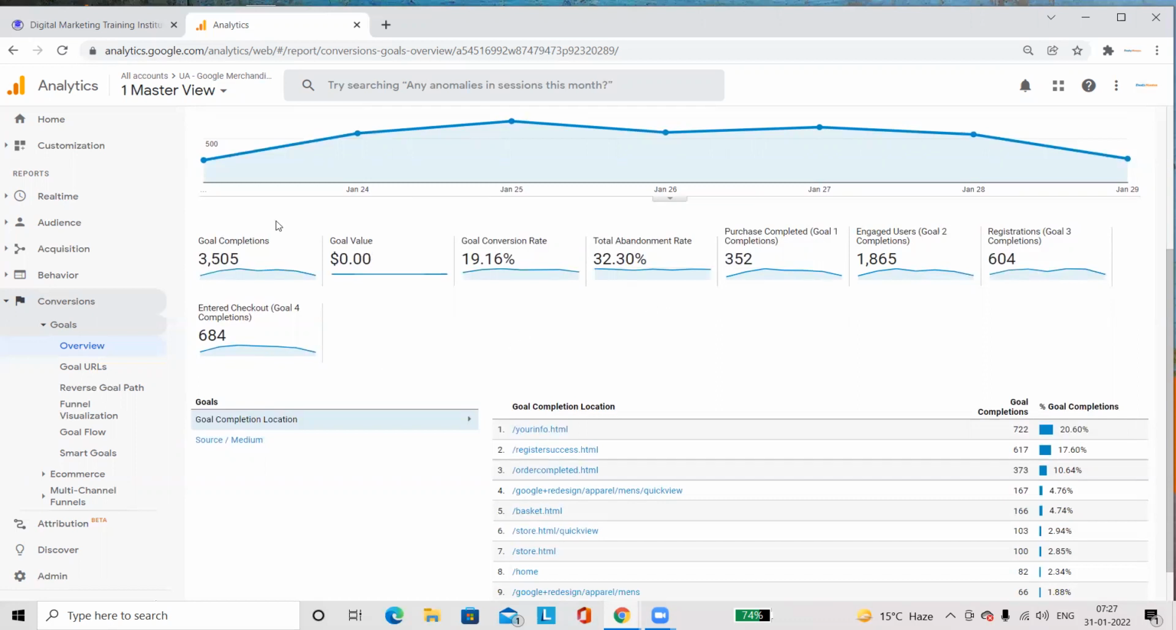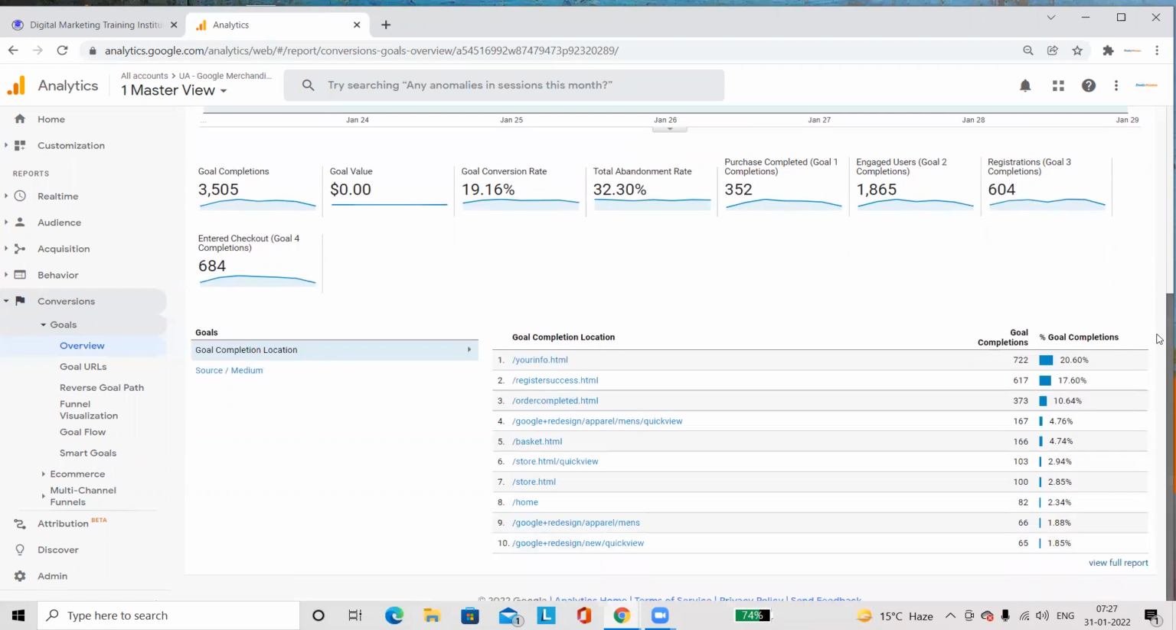According to this, for goal completions, here we have a conversion rate also. And what links they visited when they made a conversion, all the links are available here at the downside. So this is a section of an overview. We can analyze what goals were created and what things are happening in the website.